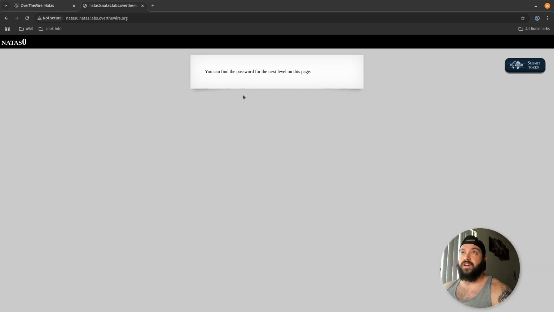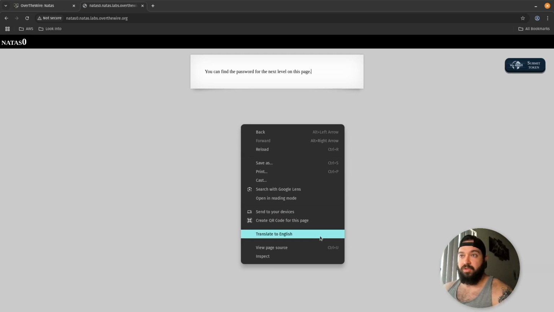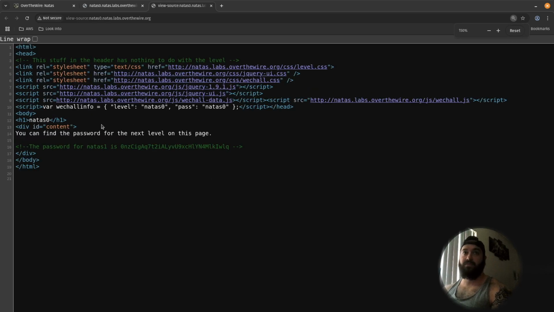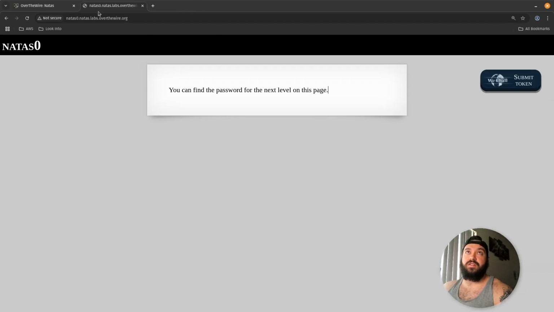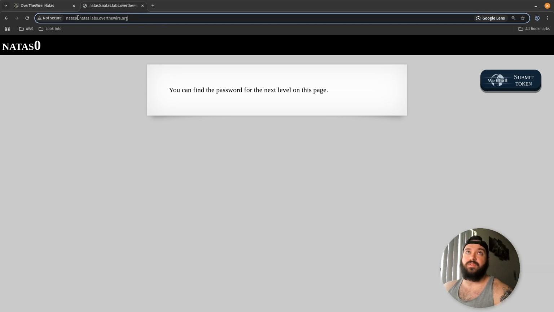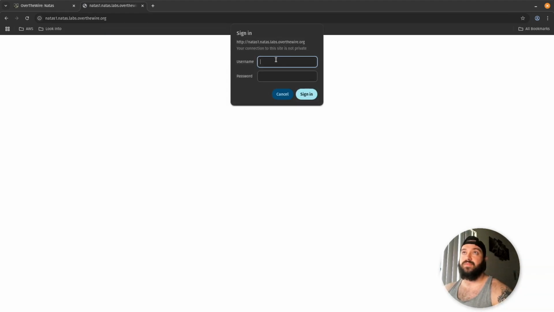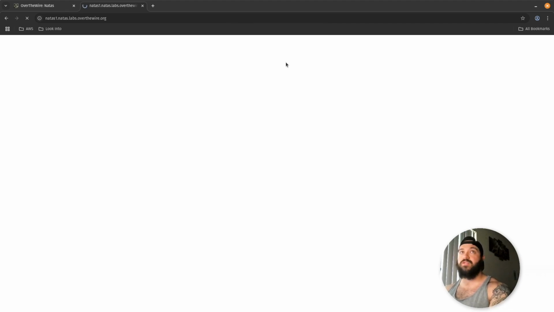And we're in. So you can find the password for the next level on this page. So if we come here and view page source, you can see right here, the password for Natas 1 is this. So let's copy this. We'll get out of here. Let's go to Natas 1. Natas 1. Paste that password.